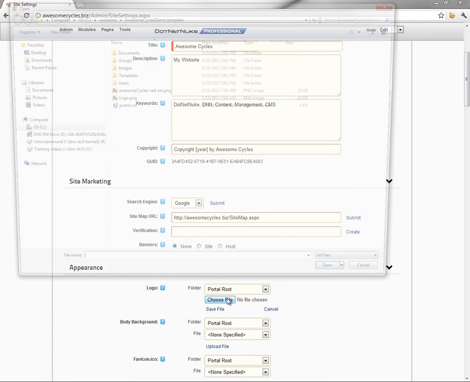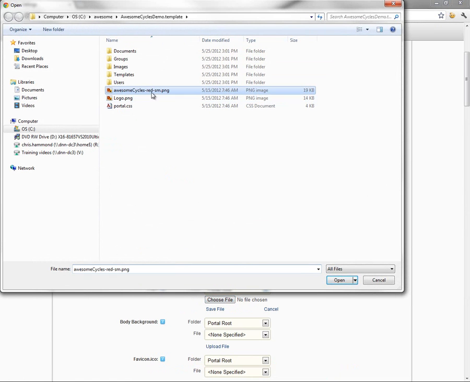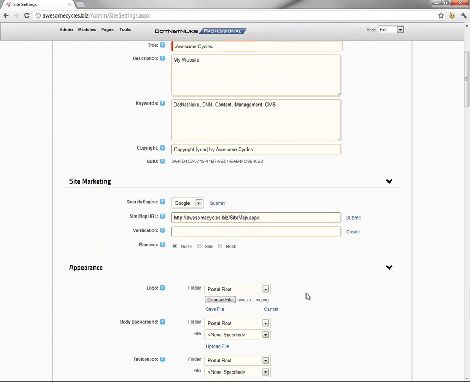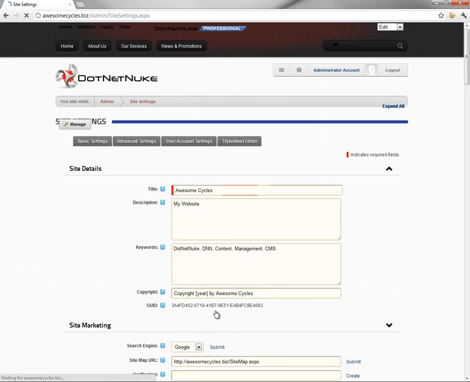We now have a choose file option. Here we want to browse to the file that we want to upload to be the logo on our website. Now, you need to be sure that you use a logo that fits within the restrictions of that default skin within .NetNuke. We've got one already defined here for the Awesome Cycles brand. So I'm going to choose that particular image, and then we're going to choose save file.